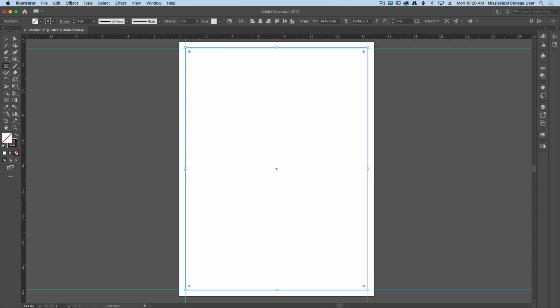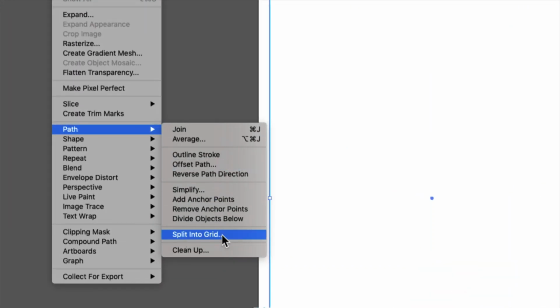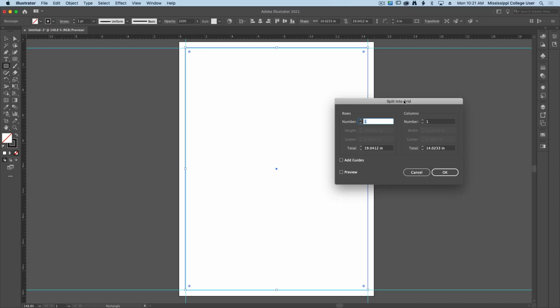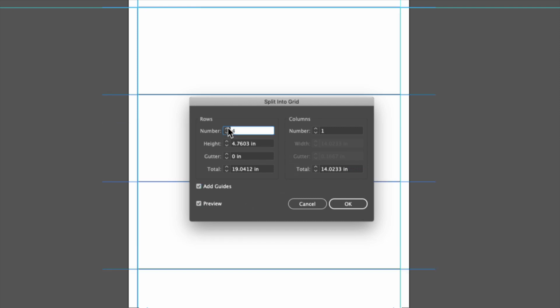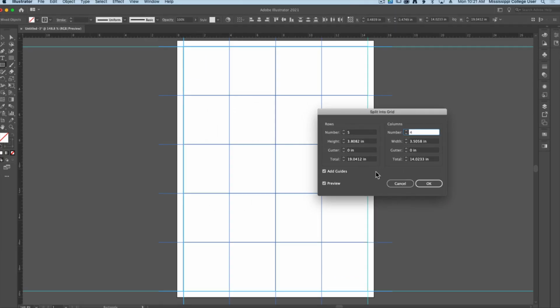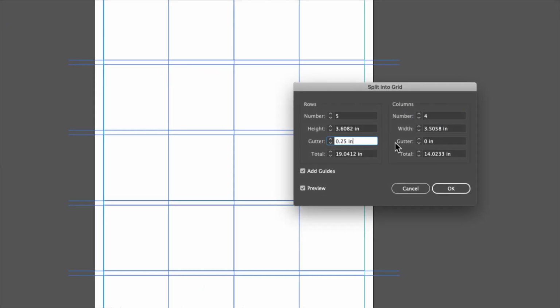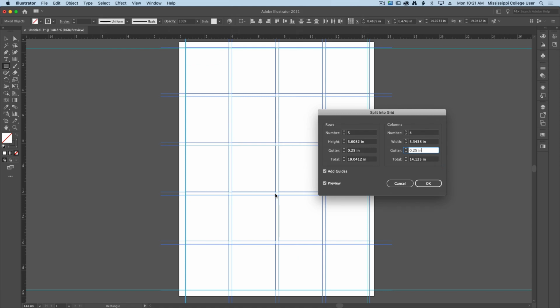And with it still selected, I can go up to Object, down to Path, and let's break this rectangle up into a grid by choosing Split into Grid. Inside of here, do make sure Preview is turned on, and I'm also going to tell it to add the guides. You'll see what that does in just a second. Now I can increase the number of rows and columns, and this will split it into a grid, but I can also increase the amount of gutter space or the space between each one of these as well.